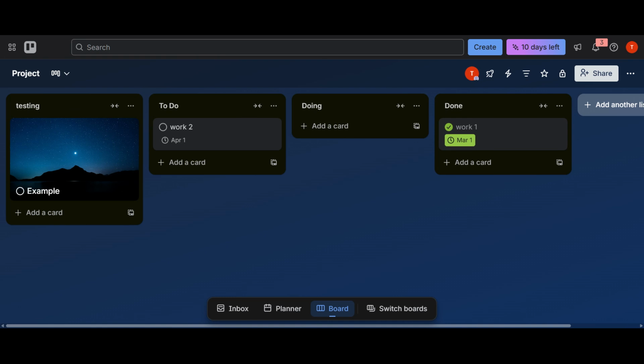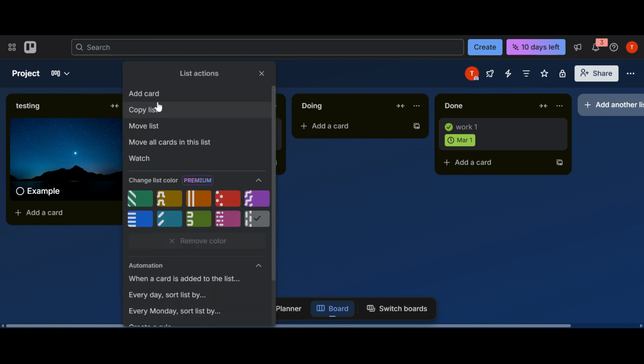Once you're inside your board, locate the list you want to move. At the top of that list, you'll see the list title. On the right-hand side of the title bar, there are 3 dots. Click on those 3 dots to open the List Actions menu. This menu gives you several options for managing your list, including copying, moving, watching, and archiving. From this drop-down menu, click on Move List.